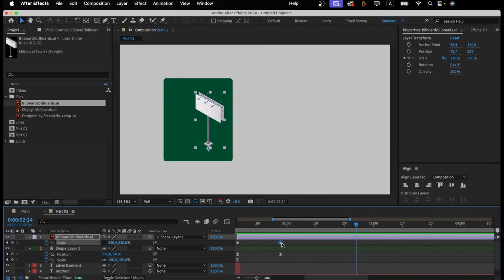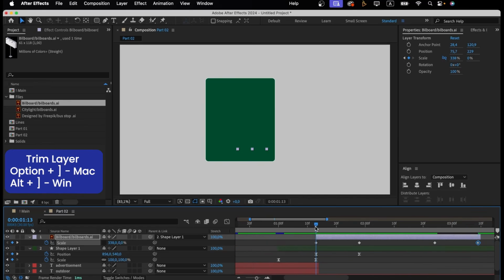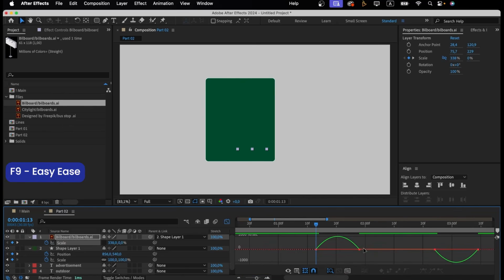At 2 seconds and 24 frames, copy and paste that same keyframe. Then, at 3 seconds and 9 frames, set the Y scale back to 0. Finally, trim the layer to keep the timeline clean. Select the scale keyframes and press F9 to easy ease them. Open the speed graph and match the curve you're using.